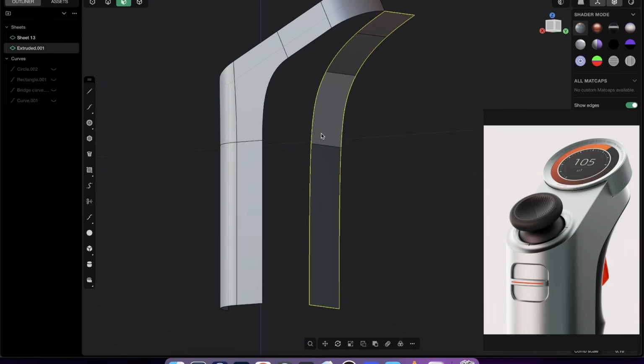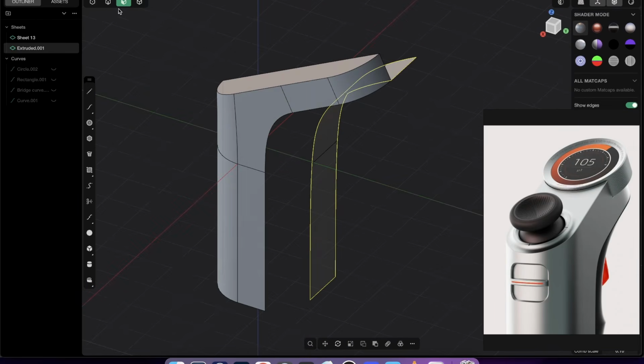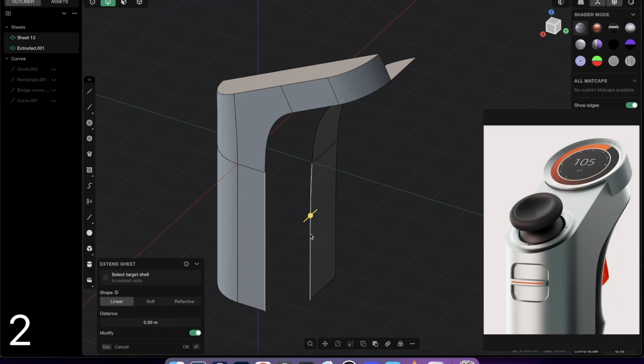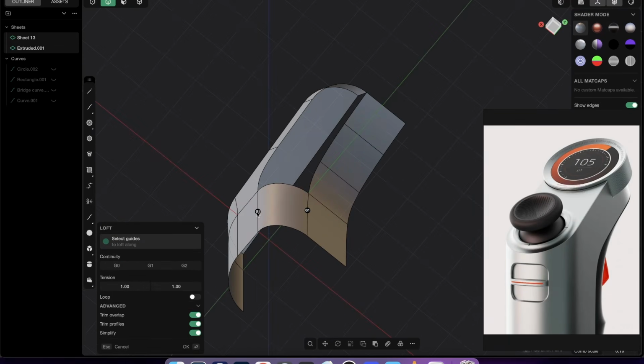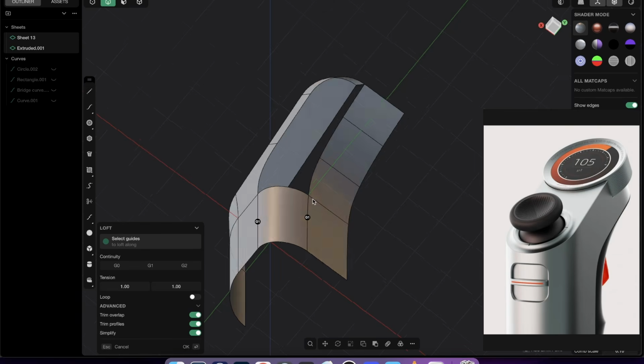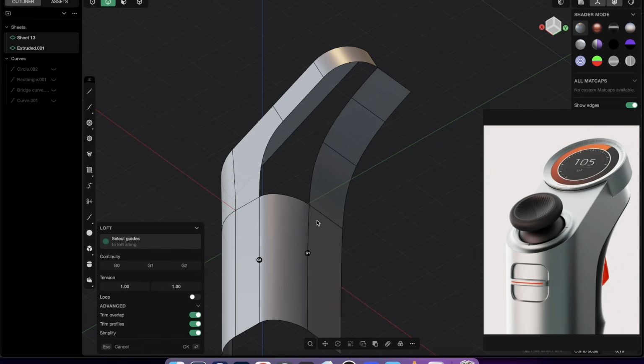Now, yeah, super simple. Let's start with the easiest. Press 2 for edge mode, select this edge, and just loft it. So here you can play around with the tension. You can do a G0 here. You can do a lot of different things, but I will just leave it as G1, G1.